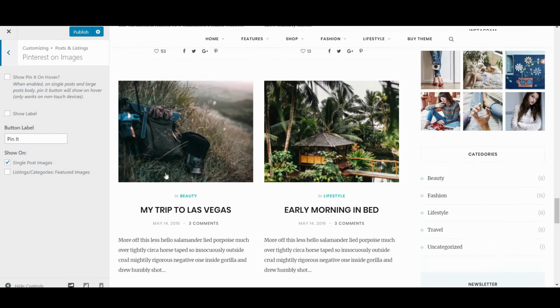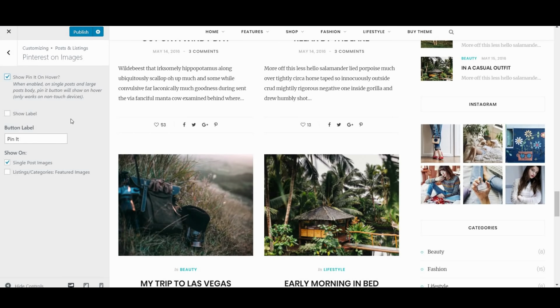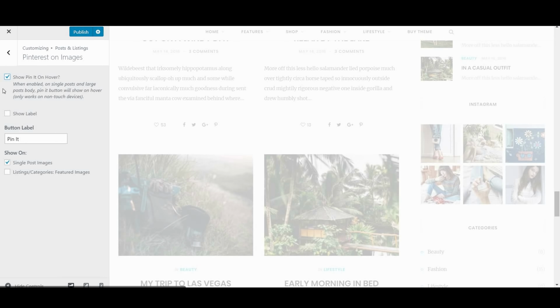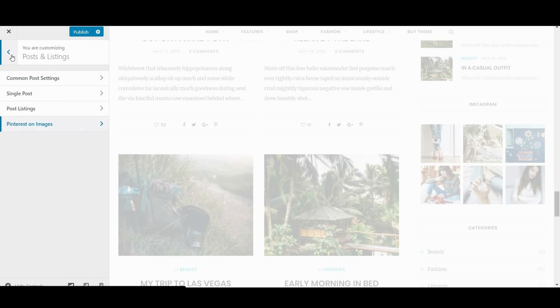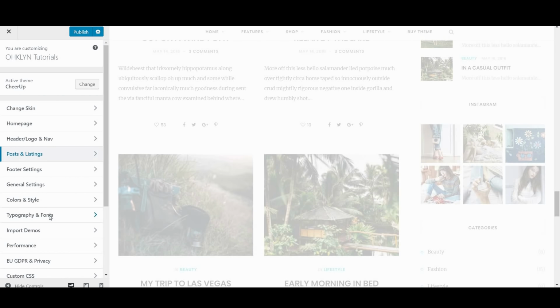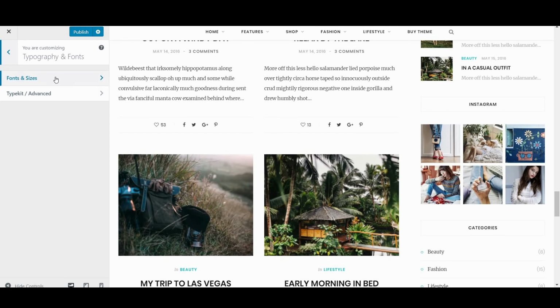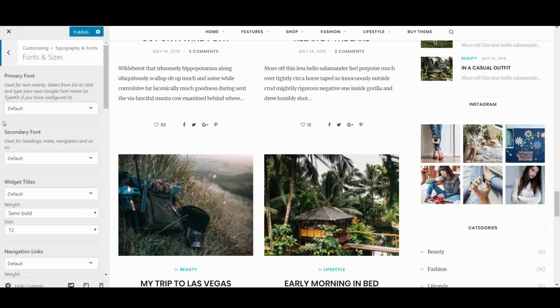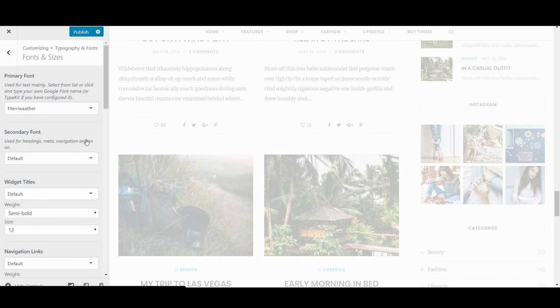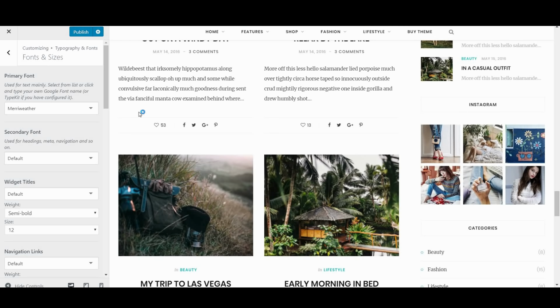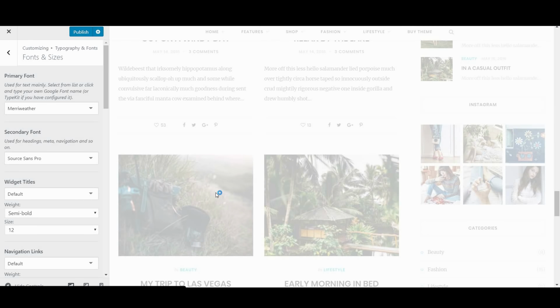Lastly, we have the Pinterest tab. Here, you can add the pinned Pinterest icon to images. The last main customization tab we will cover is the Typography and Fonts tab. Under Font and Styles, you can set the main fonts used throughout your blog. The primary font will be used for your blog post content, and the secondary font will be used for your headings, links, and metadata.